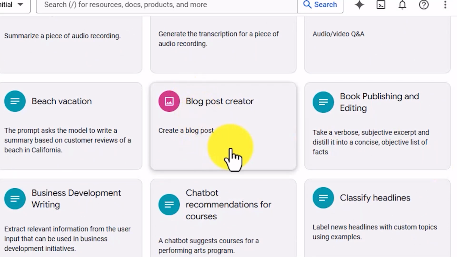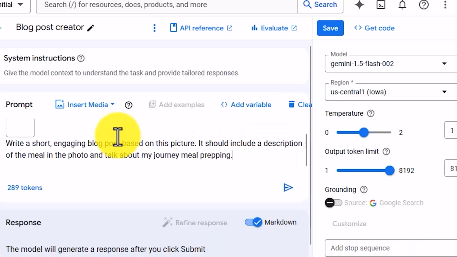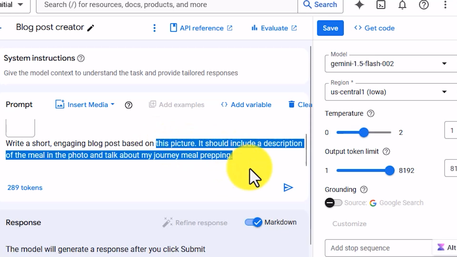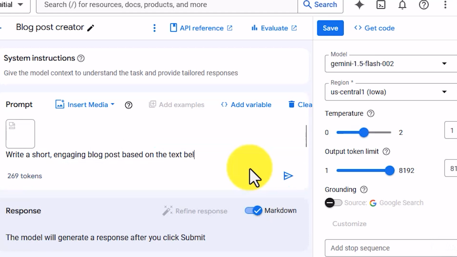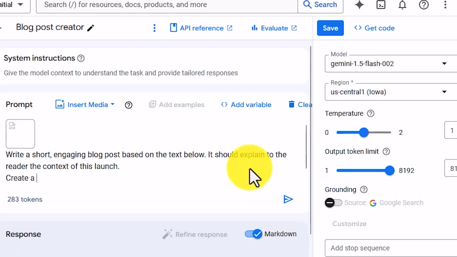For this demonstration video, we will showcase the blog post creator in action. You can generate a blog post simply by providing an image or text to an existing prompt. In this demo, we will remove the current prompt and replace it with a text-based prompt focused on a new mobile app launch centered around fitness trends. This app is designed for fitness enthusiasts and will be free for everyone to download and use.